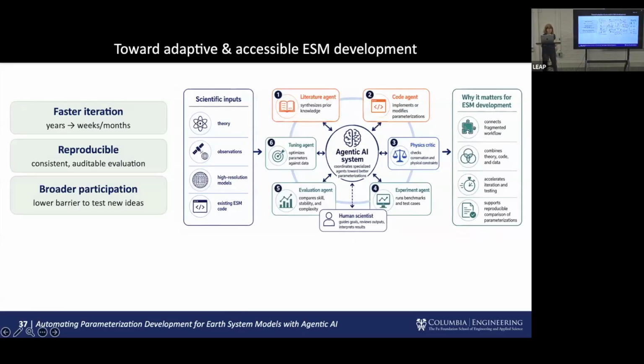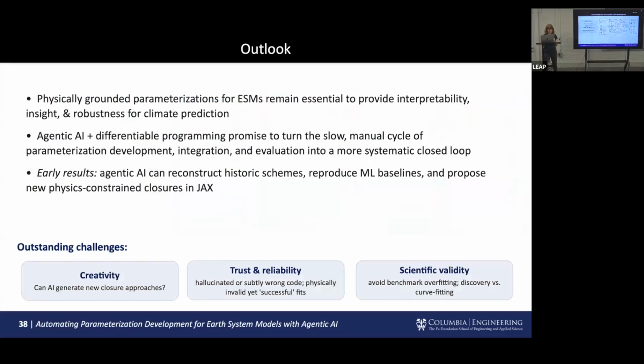So I'd say the vision is that with these tools, with both agentic AI as well as differentiable programming, we can move towards a much more adaptive and accessible system model development cycle, where we can have much faster iteration and much more reproducible code. And this can also help lower the barrier to developing new parameterizations and integrating new knowledge into our system models. So just to summarize, the outlook here is that physically grounded parameterizations for a system model still remain essential to provide interpretability, insight, and robustness for climate prediction.